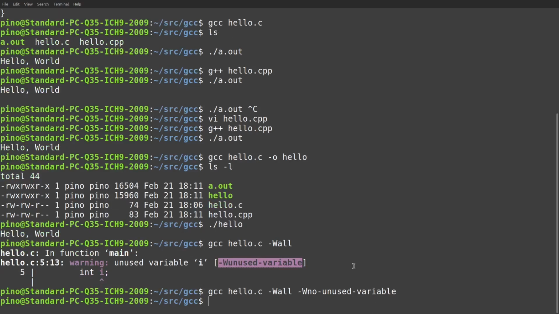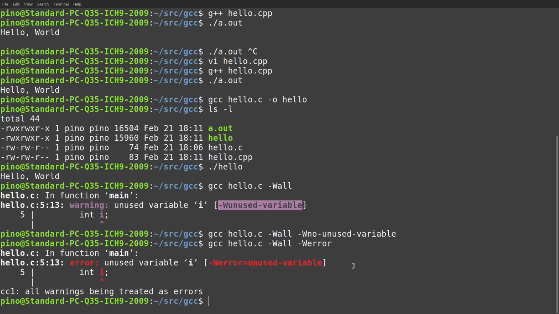So you run that, and the warning goes away. If we want to make all warnings an error, we could do this, -Werror. So if we compile it, our program does not compile, because we specified that all warnings are to be treated as errors.